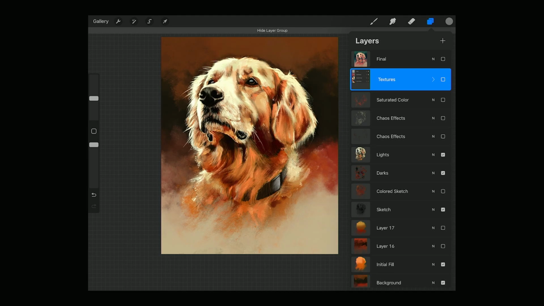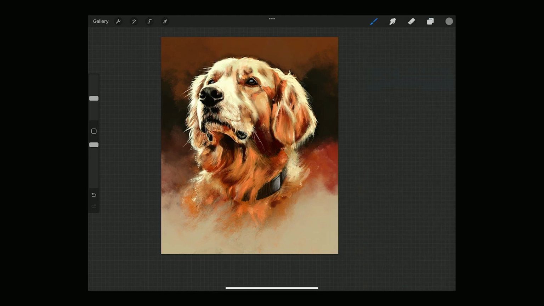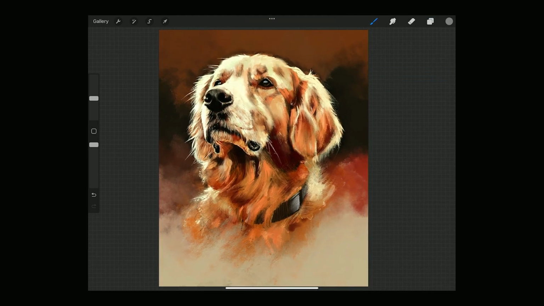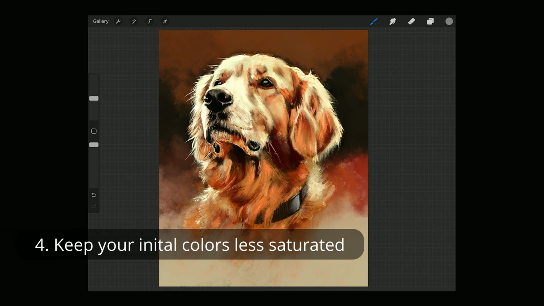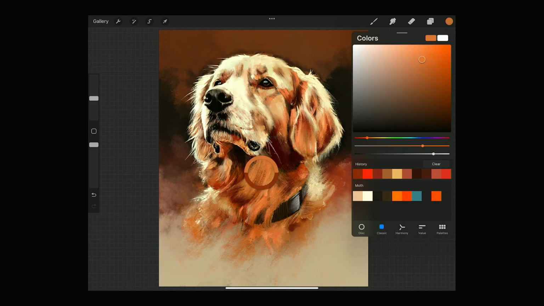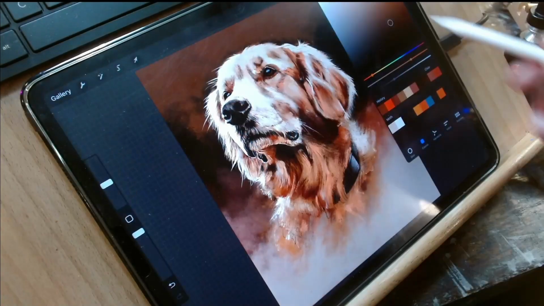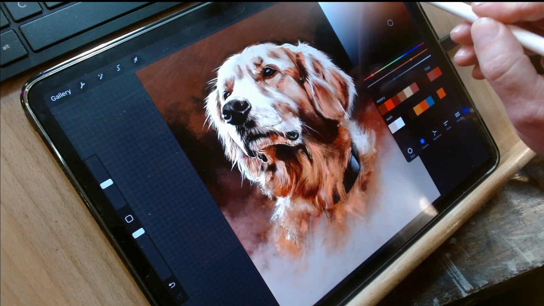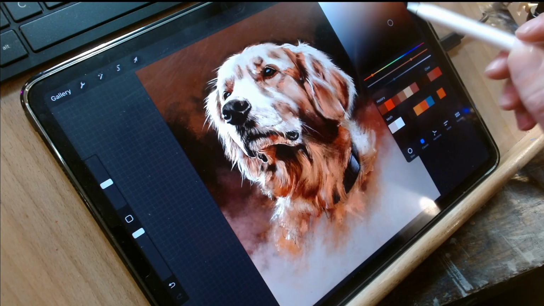Okay, let's go back to our original painting for just a bit because I want to show you what I would consider to be number 4. And that is to keep a lot of your colors, or the majority of your colors, in a middle value range. So for example, if I just start to sample different colors in the painting, you'll notice that a lot of them fall in a less saturated zone of the color picker, meaning that we are in this area here versus all the way up into the more saturated area.